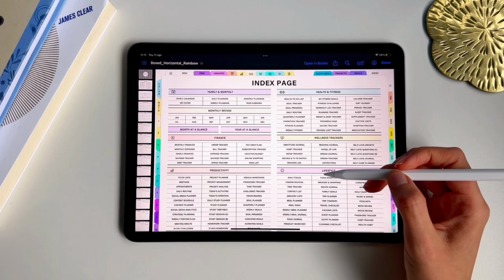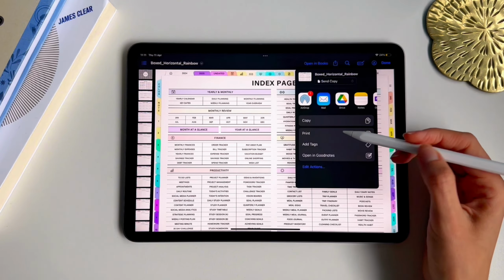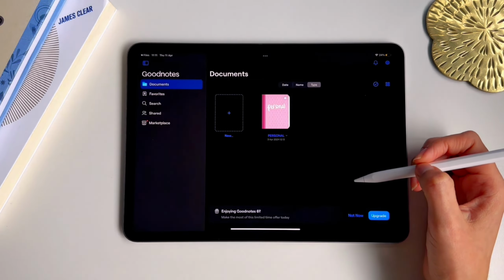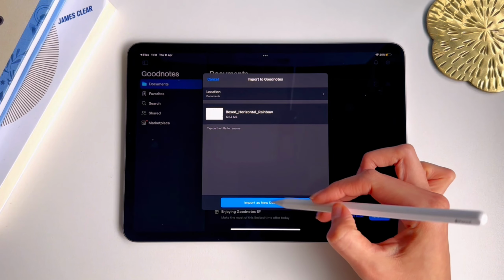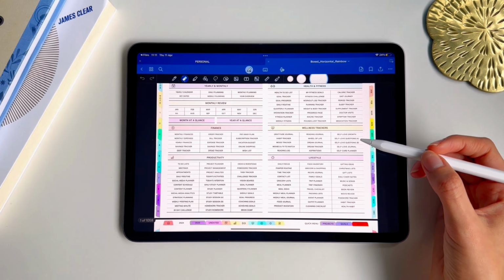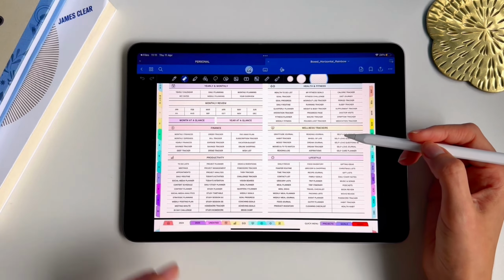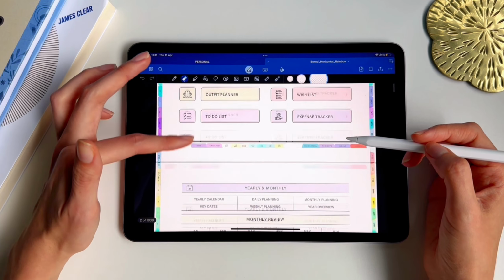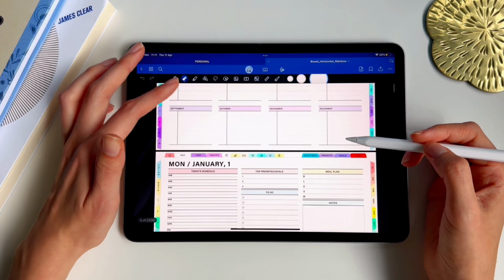After the planner has opened, locate the export icon and click on Open in GoodNotes. Then click on Import as a new document. Quickly you'll see the GoodNotes app open and you can see the planner in your GoodNotes app. As you can see, it's very easy to upload it.